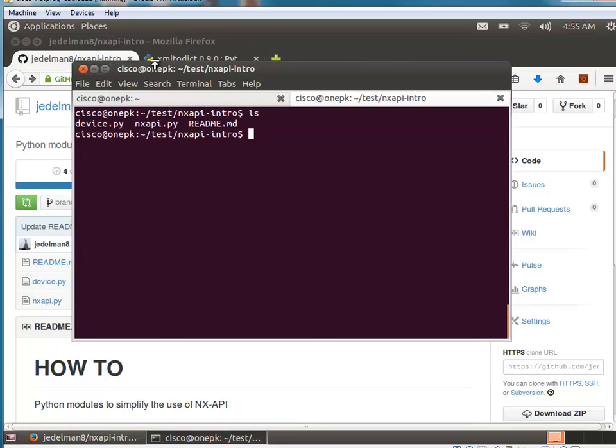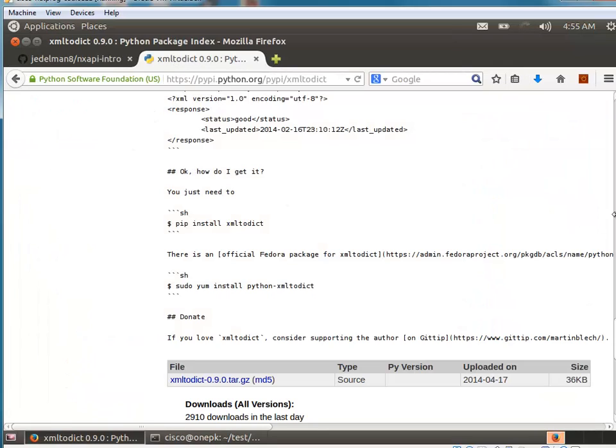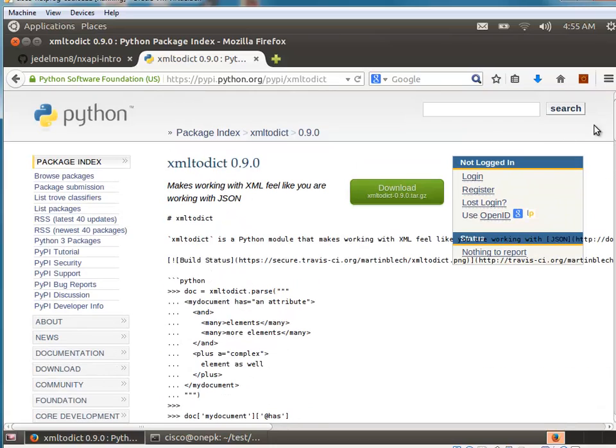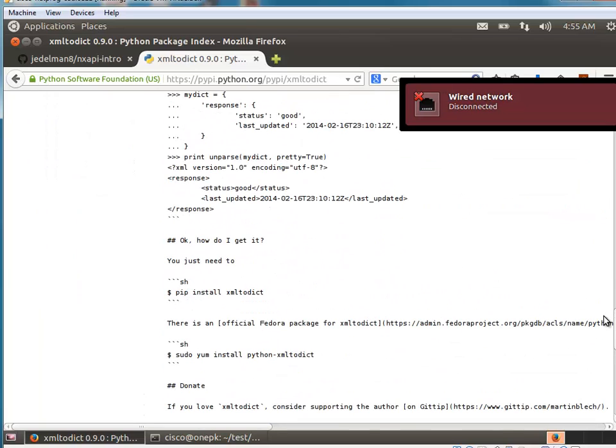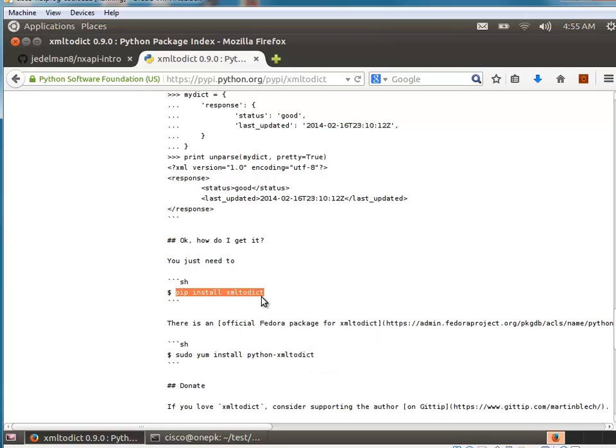Okay. Now the next thing we have to do is get XML to dict. You can browse to python.org. You can download this here if you wanted to download the tarball, and untar that if you wish, and then do the manual setup. Or if we scroll down, we can see an easier way to install this. We can just use pip to install XML to dict. So we're going to take the easy way out here.